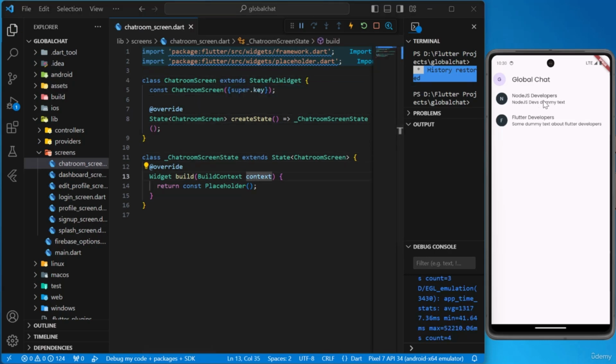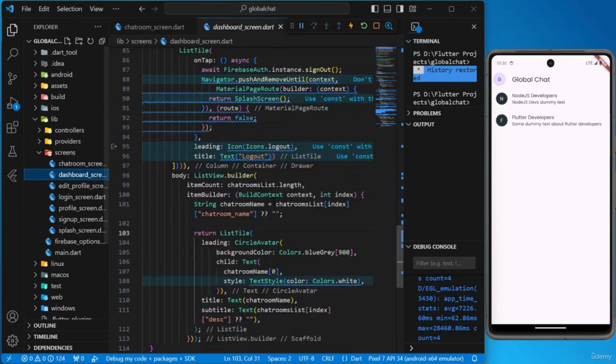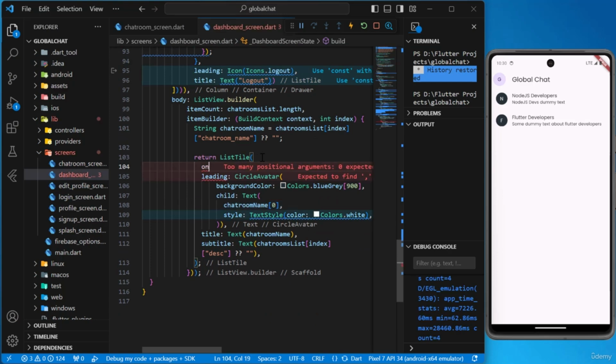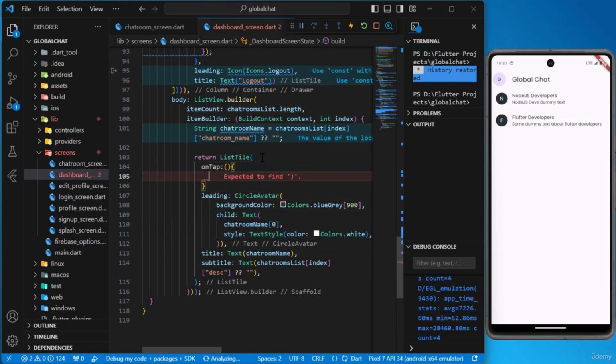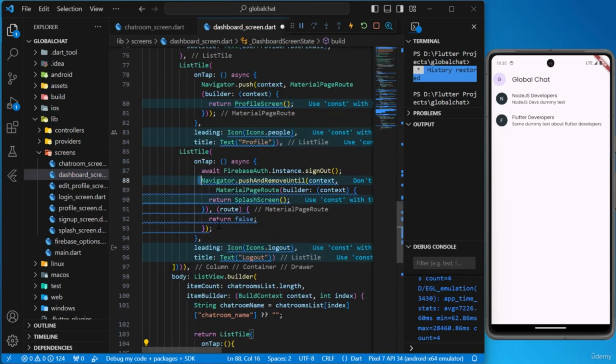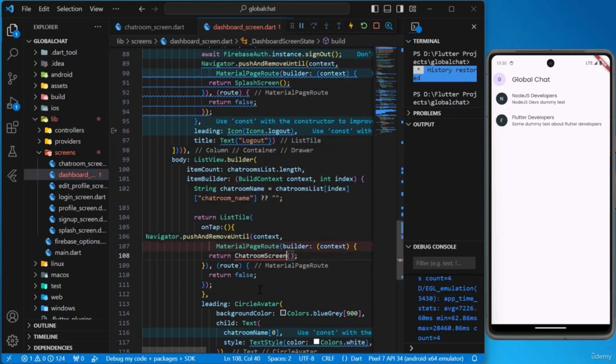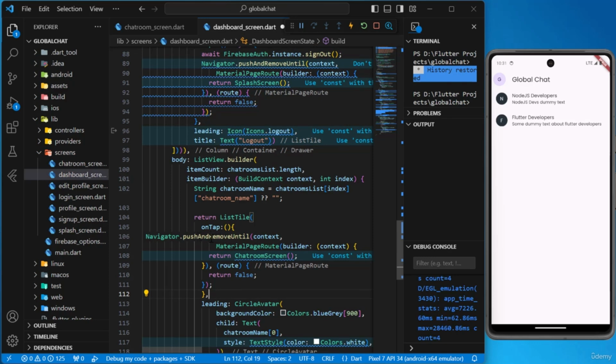Alright, so when a user clicks at this chatroom, I want to open up this chatroom screen. So let's move into this dashboard screen, and in this list tile I'll be creating onTap argument and pass anonymous function for now. Alright, and now I want to navigate user to another page, so let's copy this navigator code and paste it over here, and this will be the chatroom screen. Now let's import this chatroom screen, and we don't want this pushAndRemoveUntil, instead we will be just using this push. So remove this third argument.